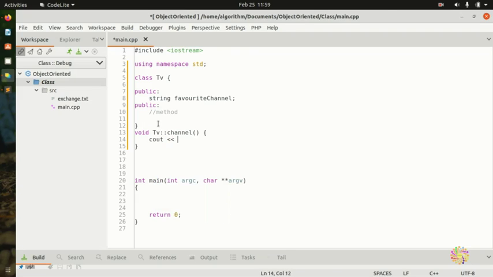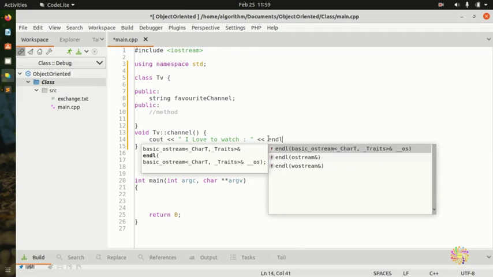The only function this TV channel has is to display a message. So I'm going to put I love to watch my favorite, or you guys can put I love to watch whatever channel. So you can put an endl here.